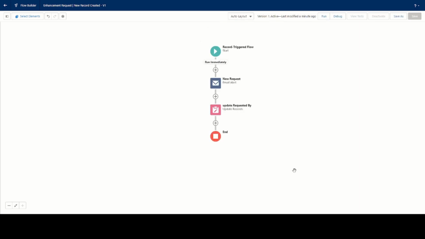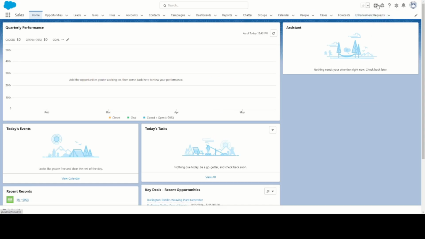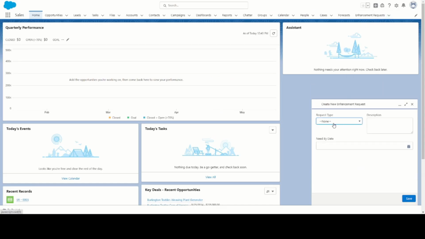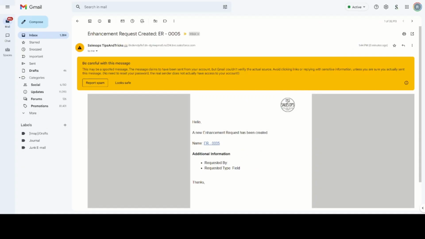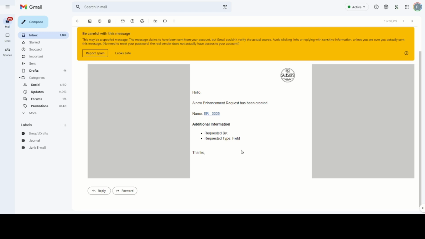So now that we have our first flow created, we'll go ahead and test this by creating a record. I'm going to go here, create new enhancement request. This is a field, test, need a by date, and click save. ER5 was created, and I just got an email with the information here. So I can see the request type was field, but my requested by is blank. So let's take a look at our flow and see what's going on here.